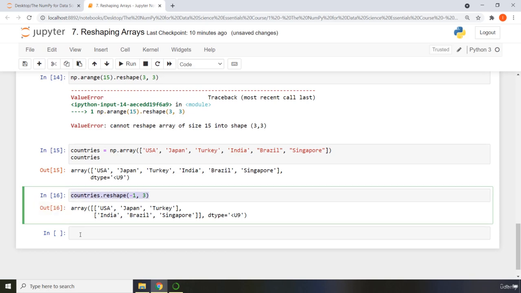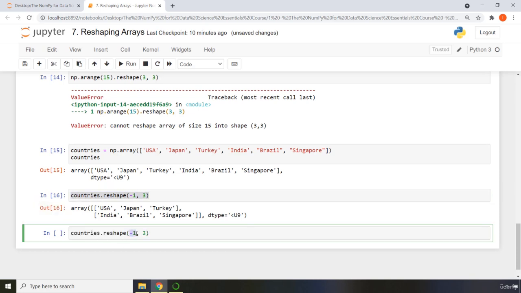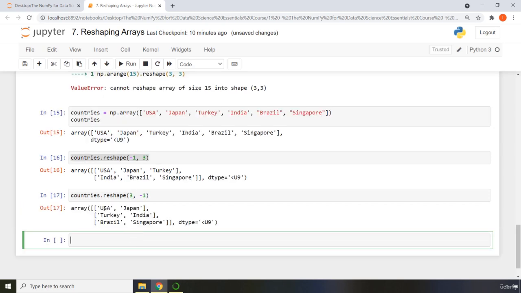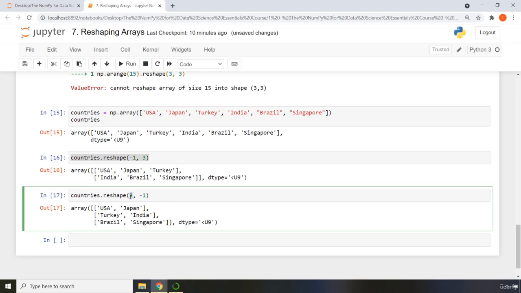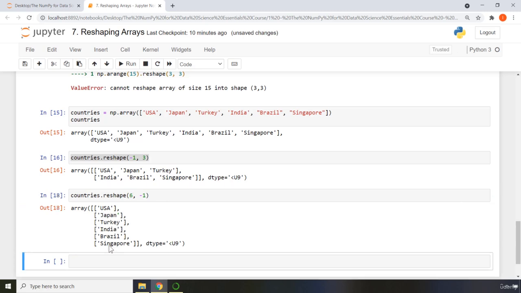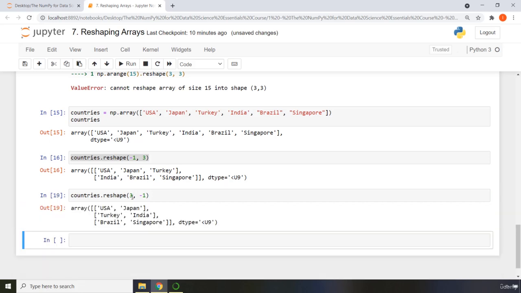Let's just do the same thing for columns. So I'm saying that I need 3 rows. I don't care how many columns. So it's just going to create 2 columns for us. If I say I want 6 rows, it's just going to create 6 rows for me. Doesn't matter how many columns. In this case, you are going to end up with 1 column.